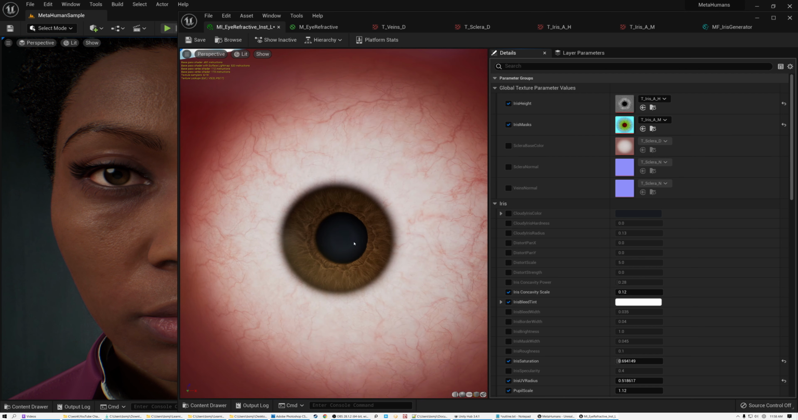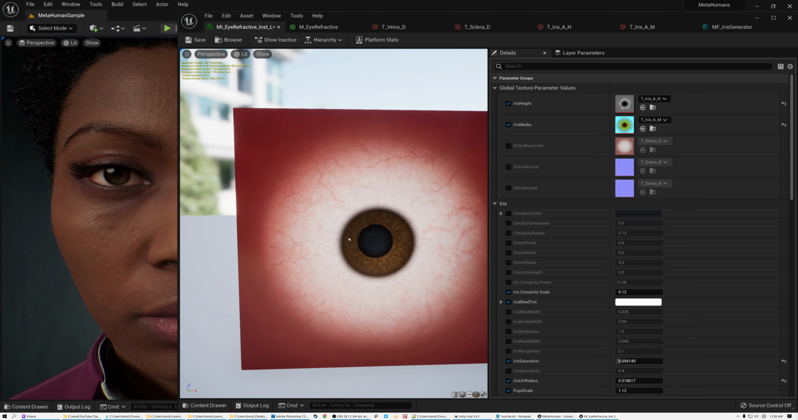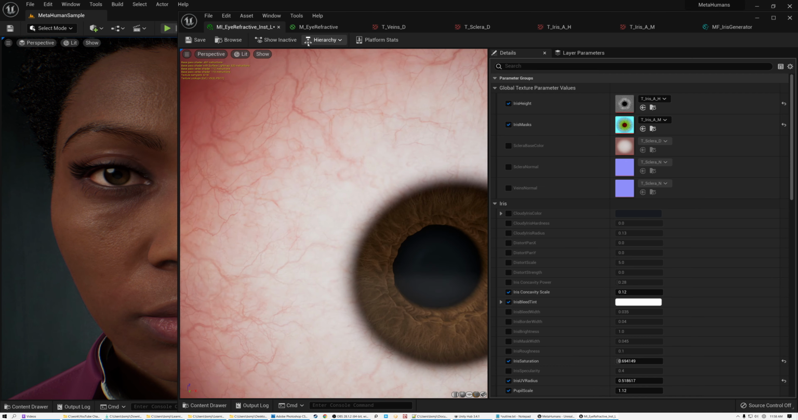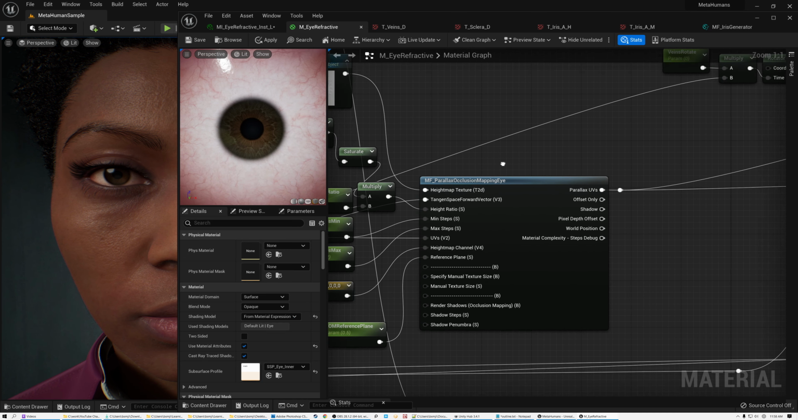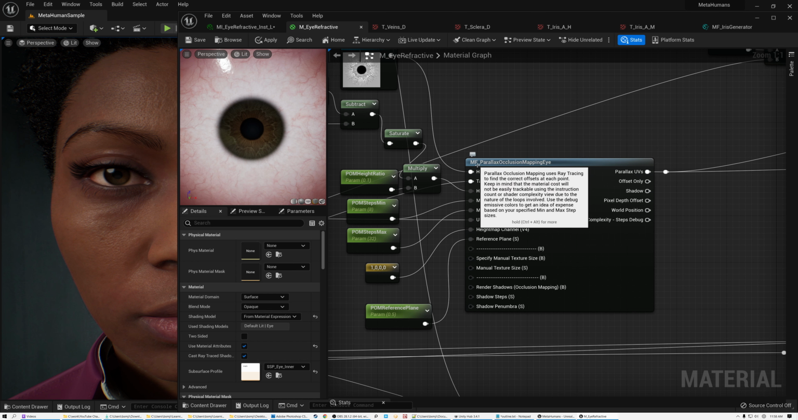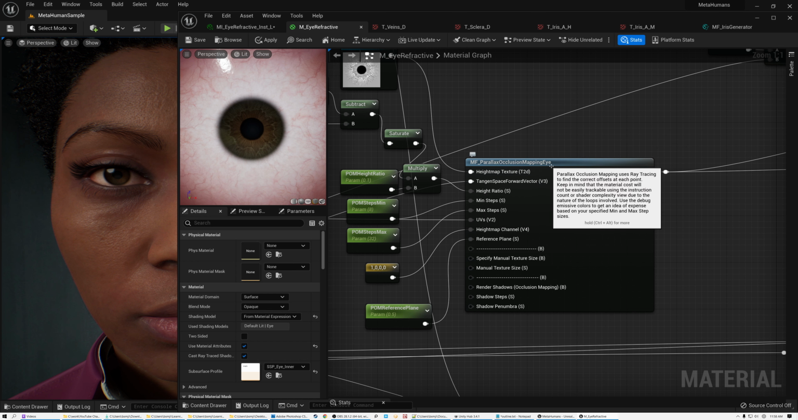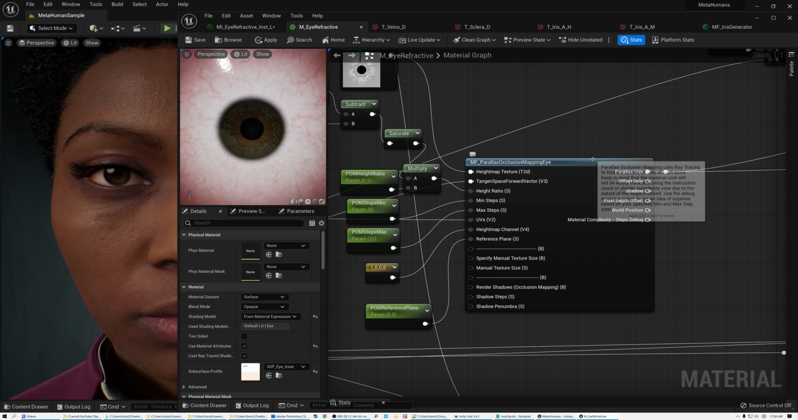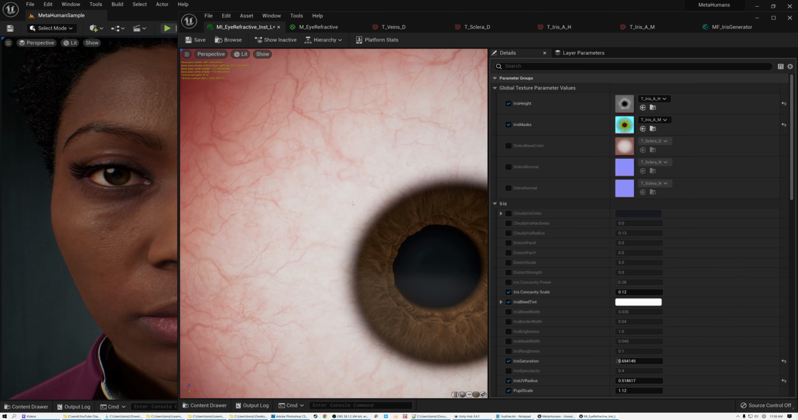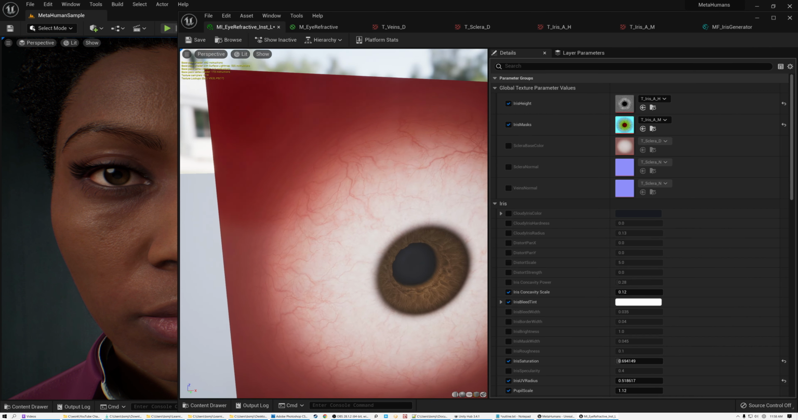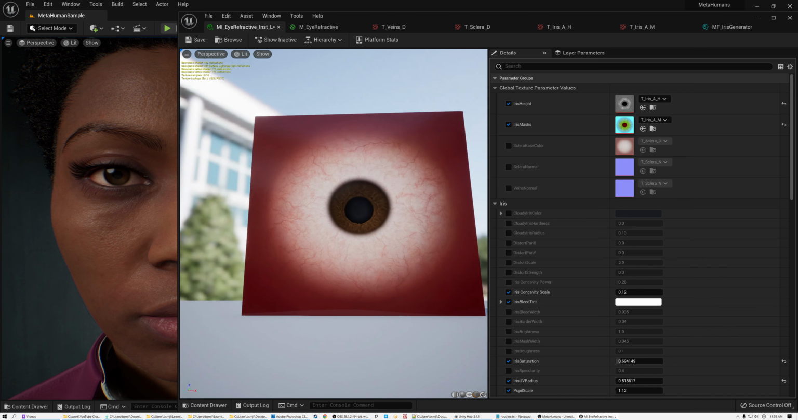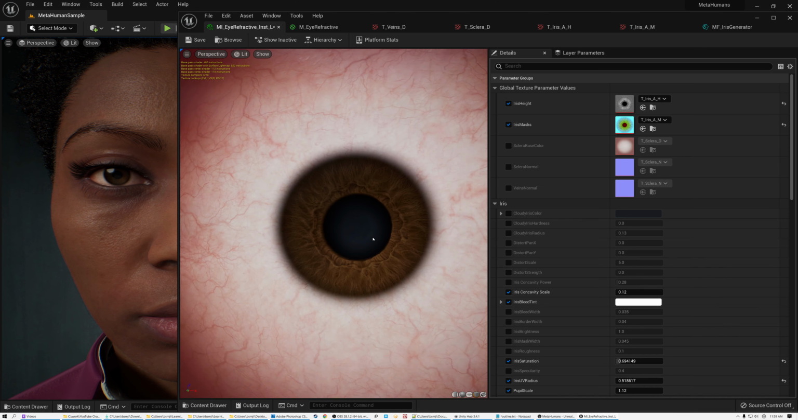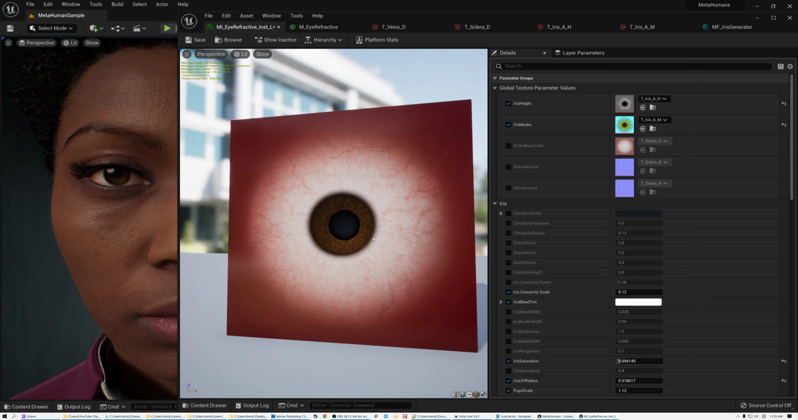All right, my favorite part of this shader is the way that they've used parallax occlusion mapping. So let's switch over to the shader really quickly. It's a fairly complicated shader, but here in the middle you can see that they have the MF parallax occlusion mapping node applied. And if we take a look at the material again, here I've got the shader applied to a box because I think it's the best way to illustrate this parallax occlusion mapping.